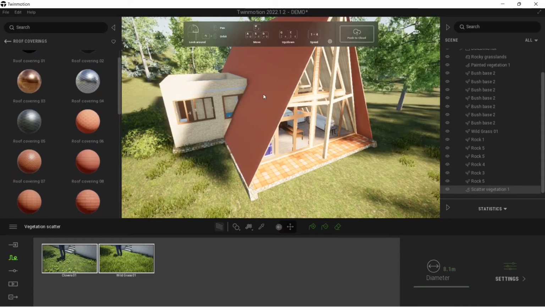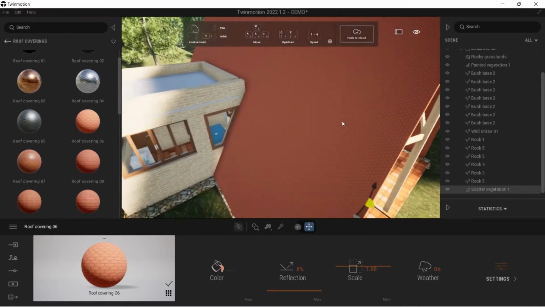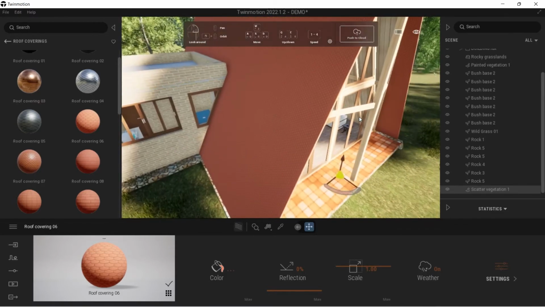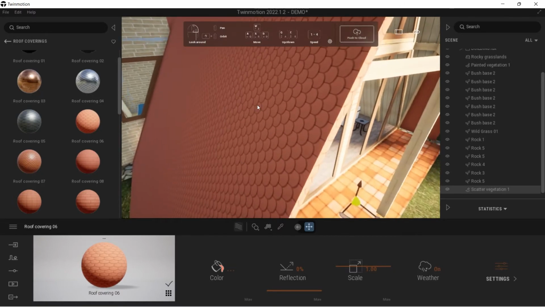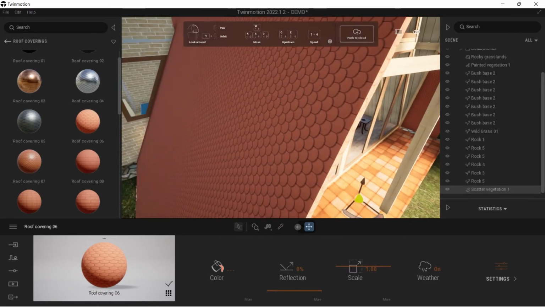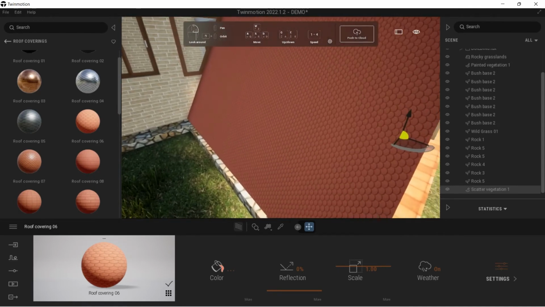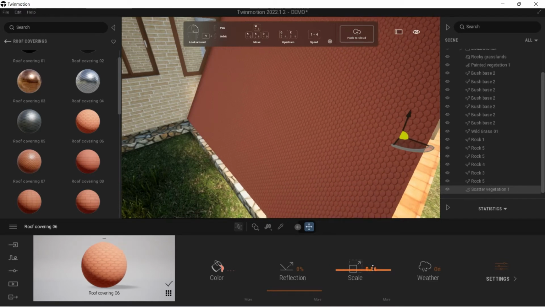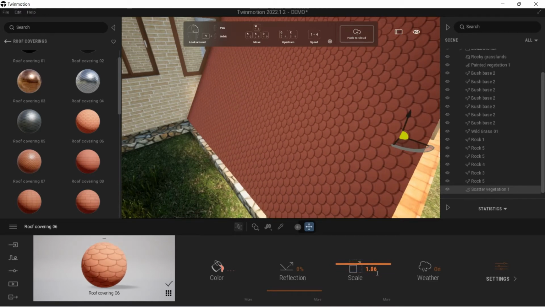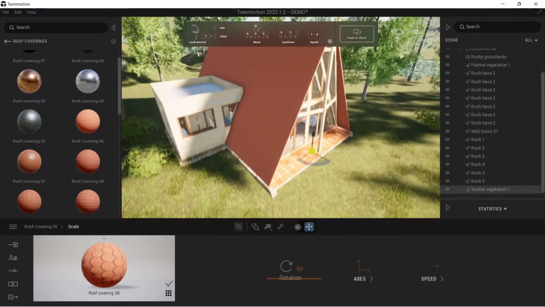So I'll grab the roof and drag it, and I put this roof here, and as you can see, the tiles are not in the right position and they are too small. So I can change the scale, for example. Let's create bigger tiles, and I can apply a rotation, 90 degrees, for example. Yeah, the red one is nice.